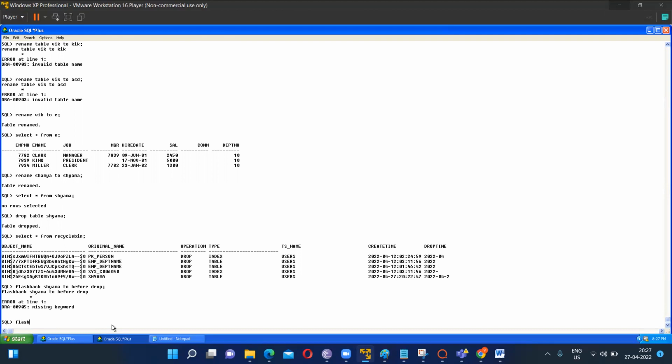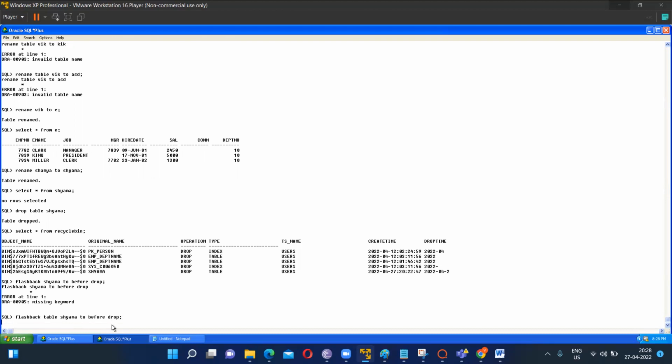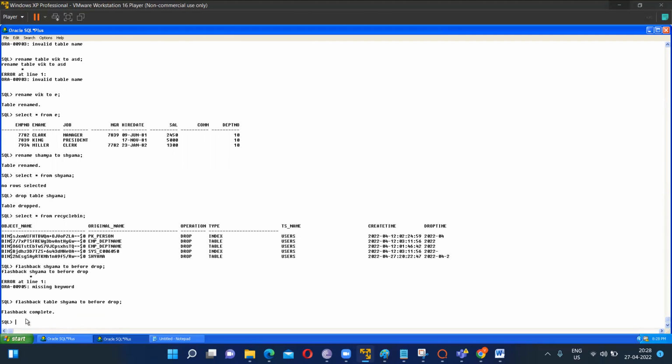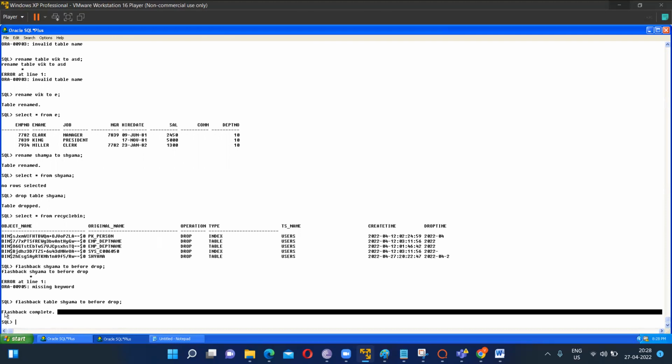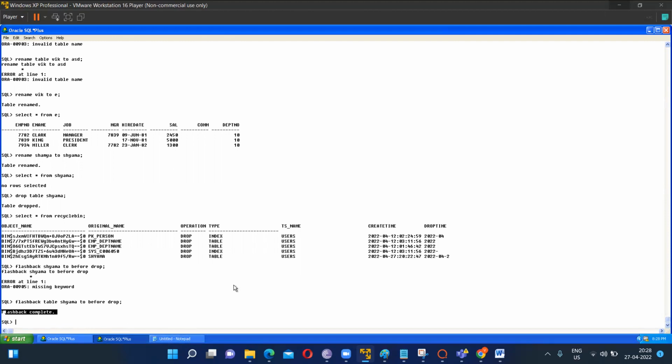What I did? Flashback table name. What is the name? SHYAMA. Flashback table name, 2 before drop. So if I flashback, guys, what will be the output? Flashback complete. Yes or no? Tell me, guys, yes or no? Is the flashback complete or not?